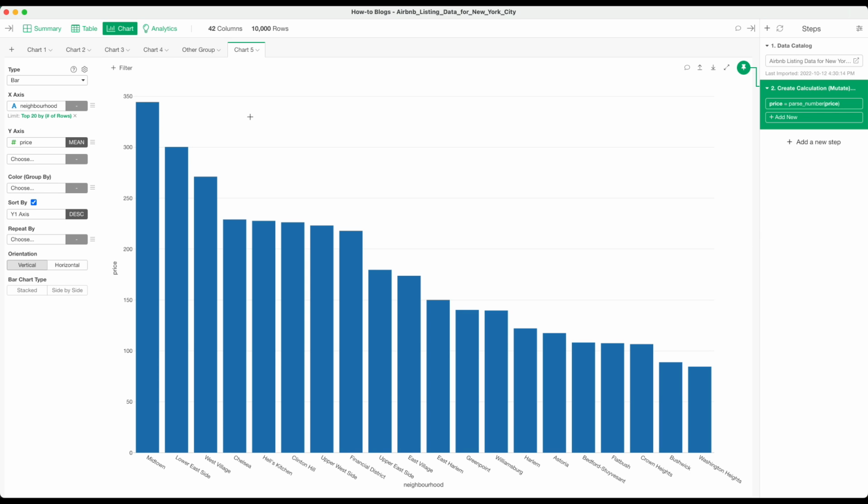By using this limit, you can quickly limit the values that you want to visualize in your chart. In this case, we have it for the x-axis, but you can use it for color and the repeat by and other places as well.